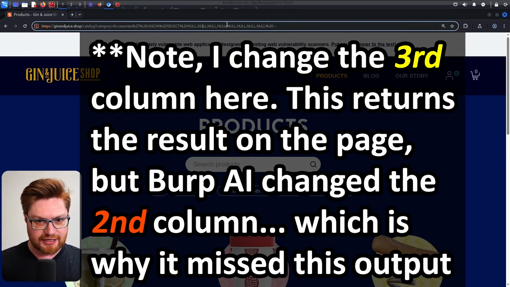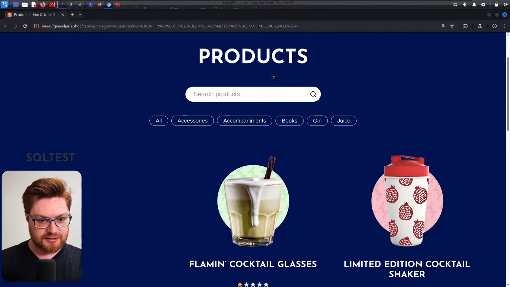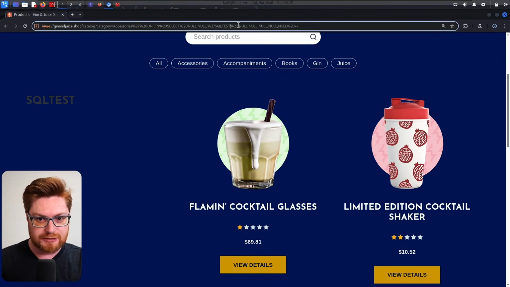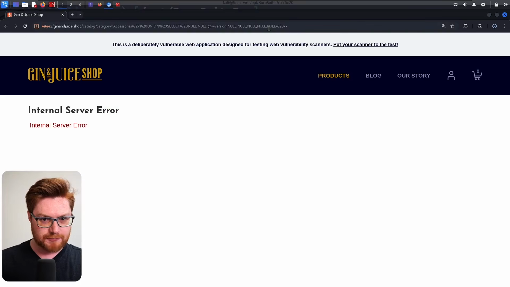Which column did they have an actual result coming through here? If I use SQL test, kind of the same thing displayed that they did. Yeah, okay. I don't know how well you can see it, but there is SQL test. Could we pull a version or anything else out from this? At version? Is that the one that works here? Nope, I don't think so.